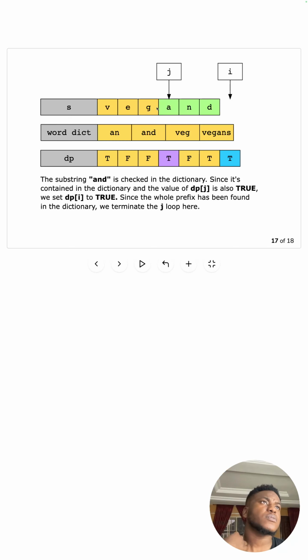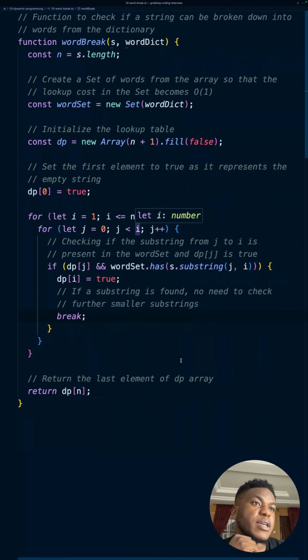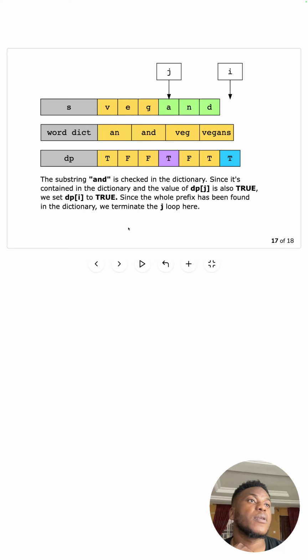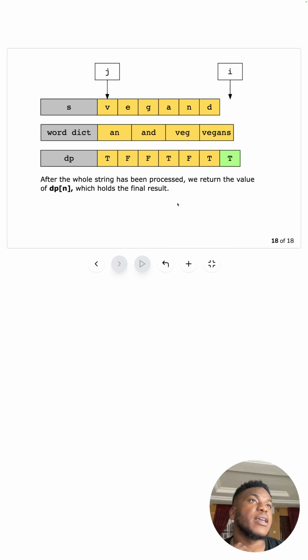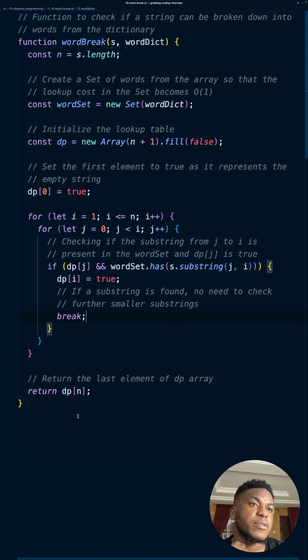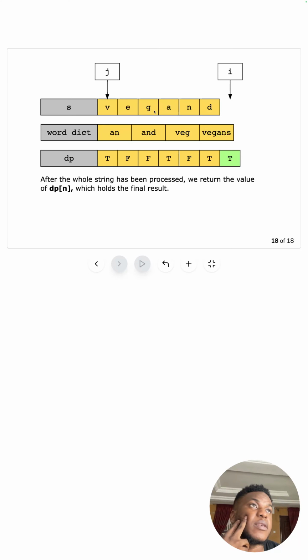And that final answer here, right? Because I is what it is, we then update dp at I to true and break. So we're done looping through this. And at the end of the day, we return the last thing that we found, which is this. And then that lets us know that, yep, there's a way to separate this with spaces so that when you add a space, all the individual words it was broken into can be found inside of this dictionary.